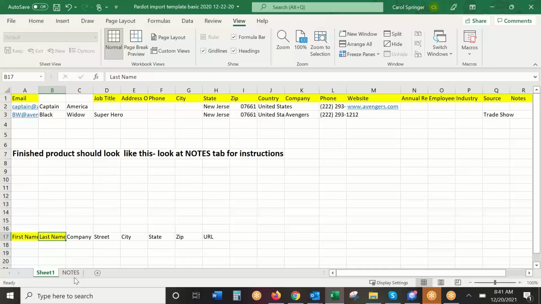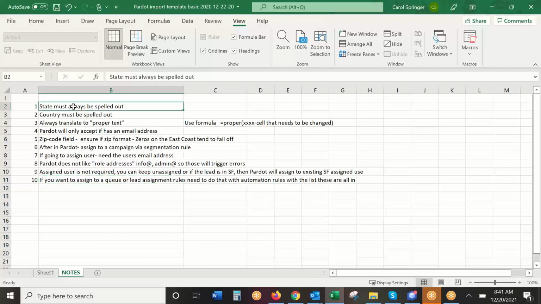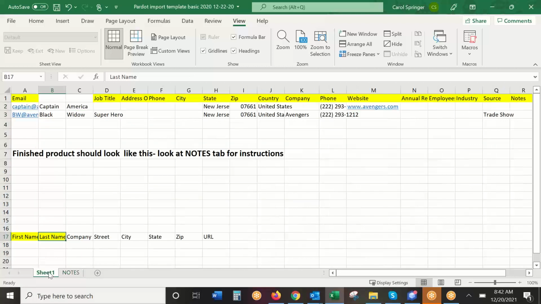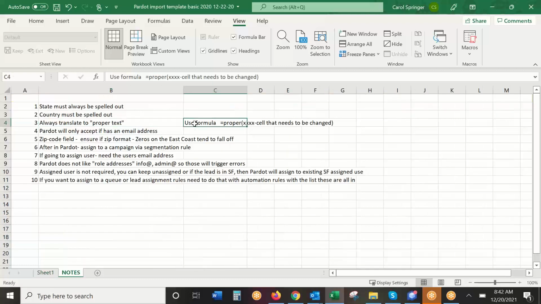Just a couple of pointers I have here in the notes section. The state, this is for one client, must be spelled out. So you want to ask your admin in Salesforce if state should be a two-digit abbreviation or spelled out, and put whatever your requirement is. Same with country, which must be spelled out. I always like to translate everything to proper text. Every once in a while, we'll get first names and last names in all caps. Here's a little formula to change that to proper text, where the first letter is capitalized and the rest is lowercase.